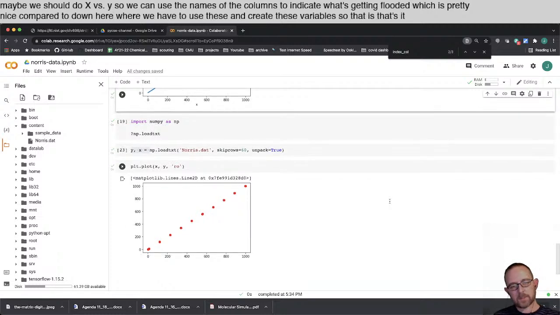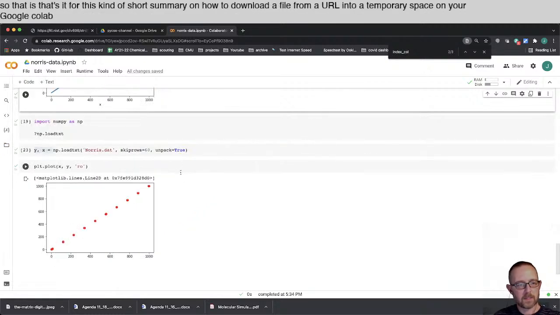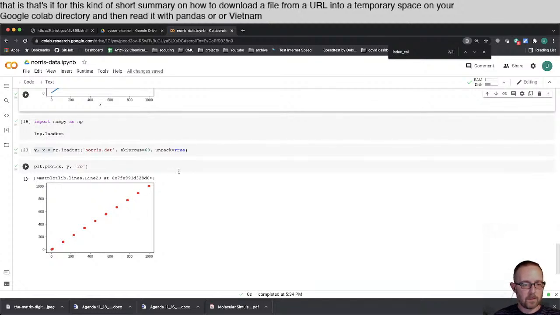So that's it for this short summary on how to download a file from a URL into a temporary space on your Google Colab directory, and then read it with Pandas or via NumPy.